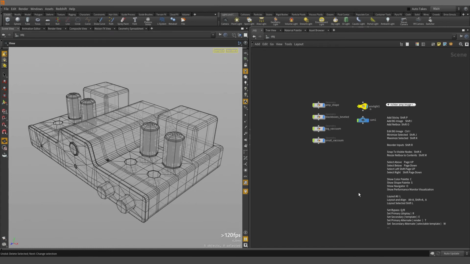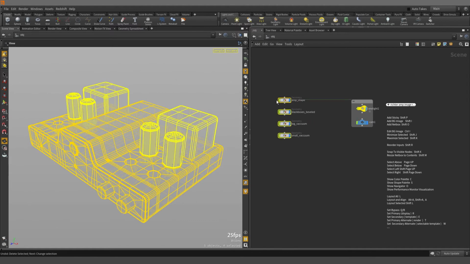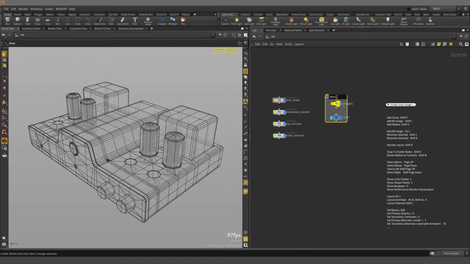Next, we're going to look at network boxes. So we want to keep the environment light and camera in a network box. We can select them and go to Add and click on Network Box or hit Shift O. And there is our network box. It's kind of tight, so let's just move things over. And we'll double click to give it a name.